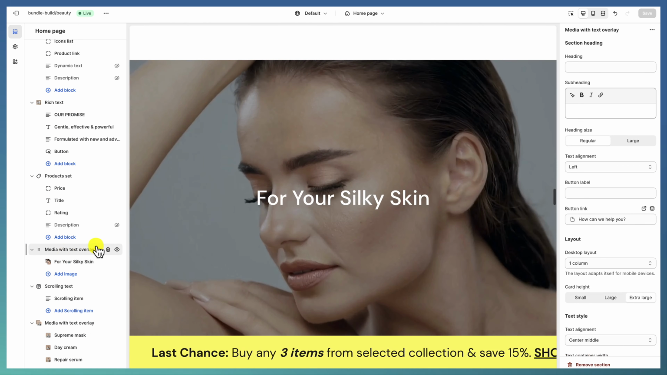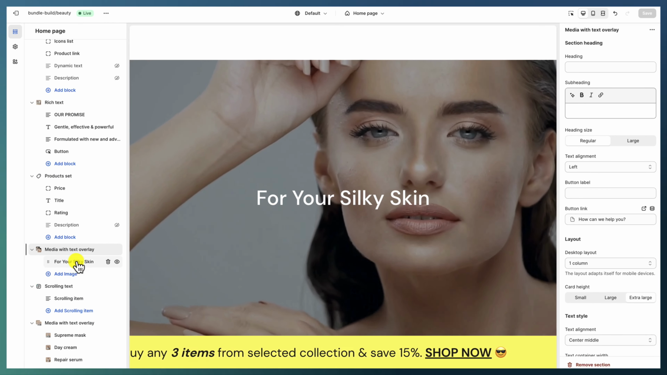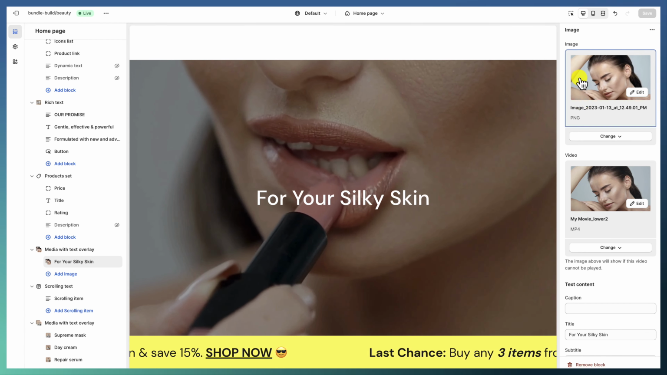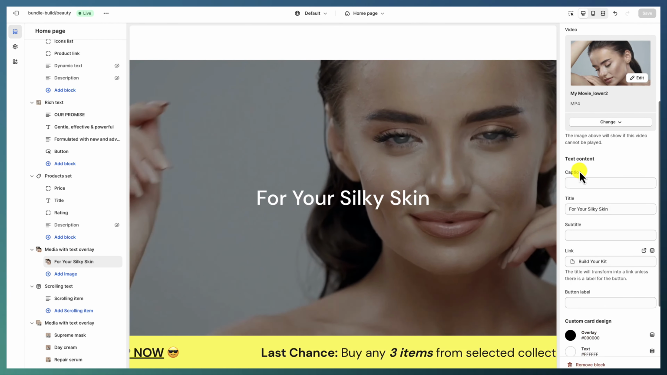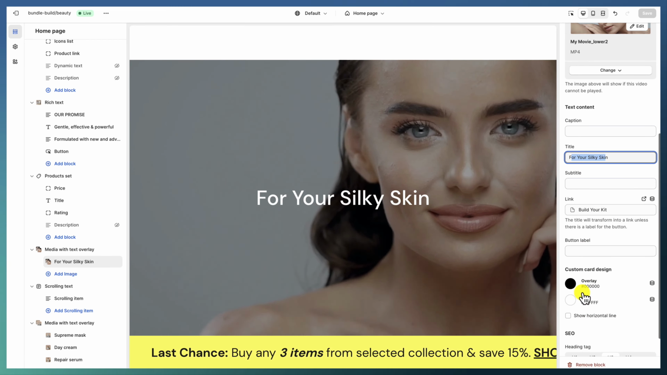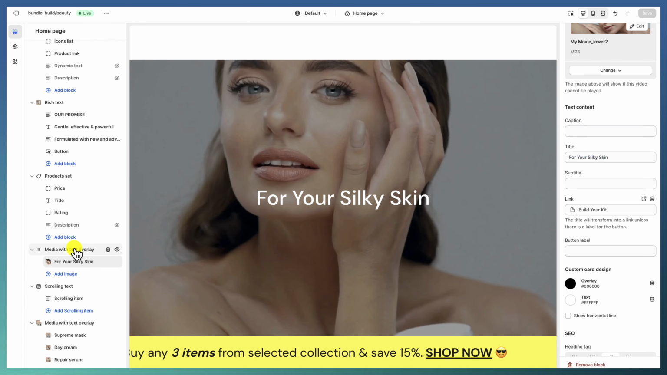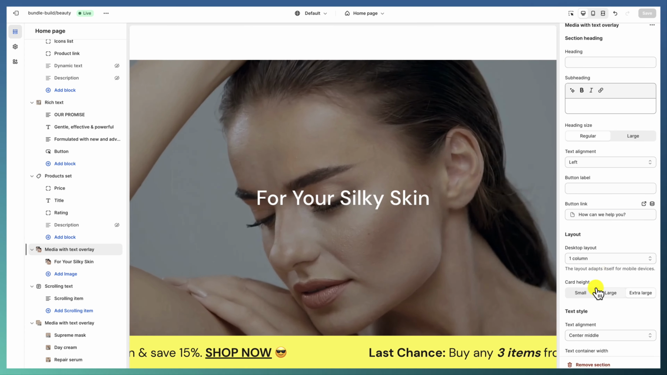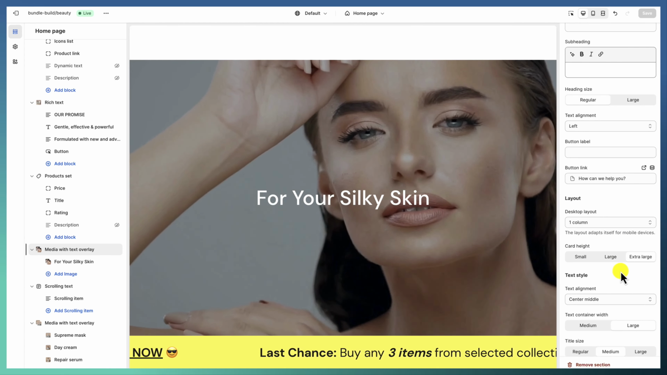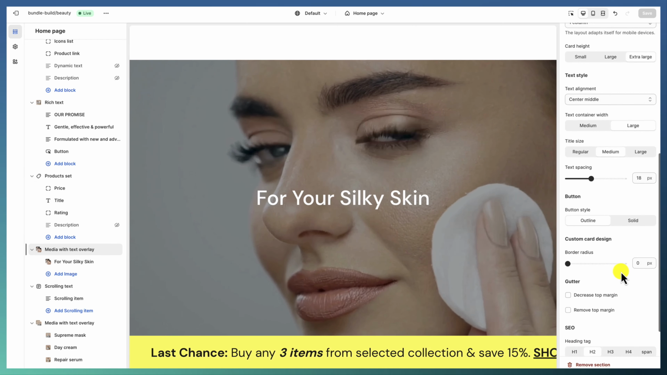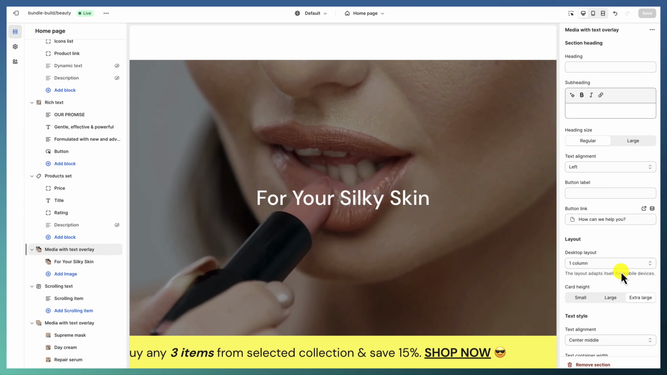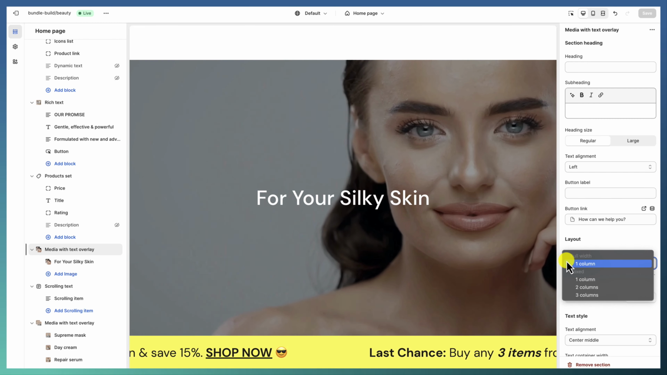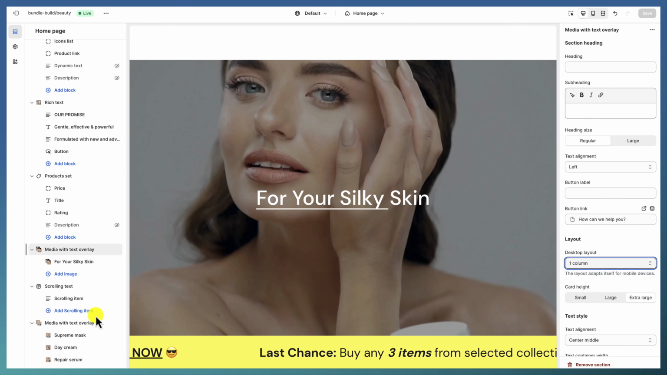Then we have media with text overlay, where we're adding a single media. We're adding a video, and with some title. We're also adding an overlay and a different text color, and we're making this desktop color layout 1 column, cart height extra large, and we're making the section full width. Actually, yeah, here you can choose whether you want it to be full width or box.